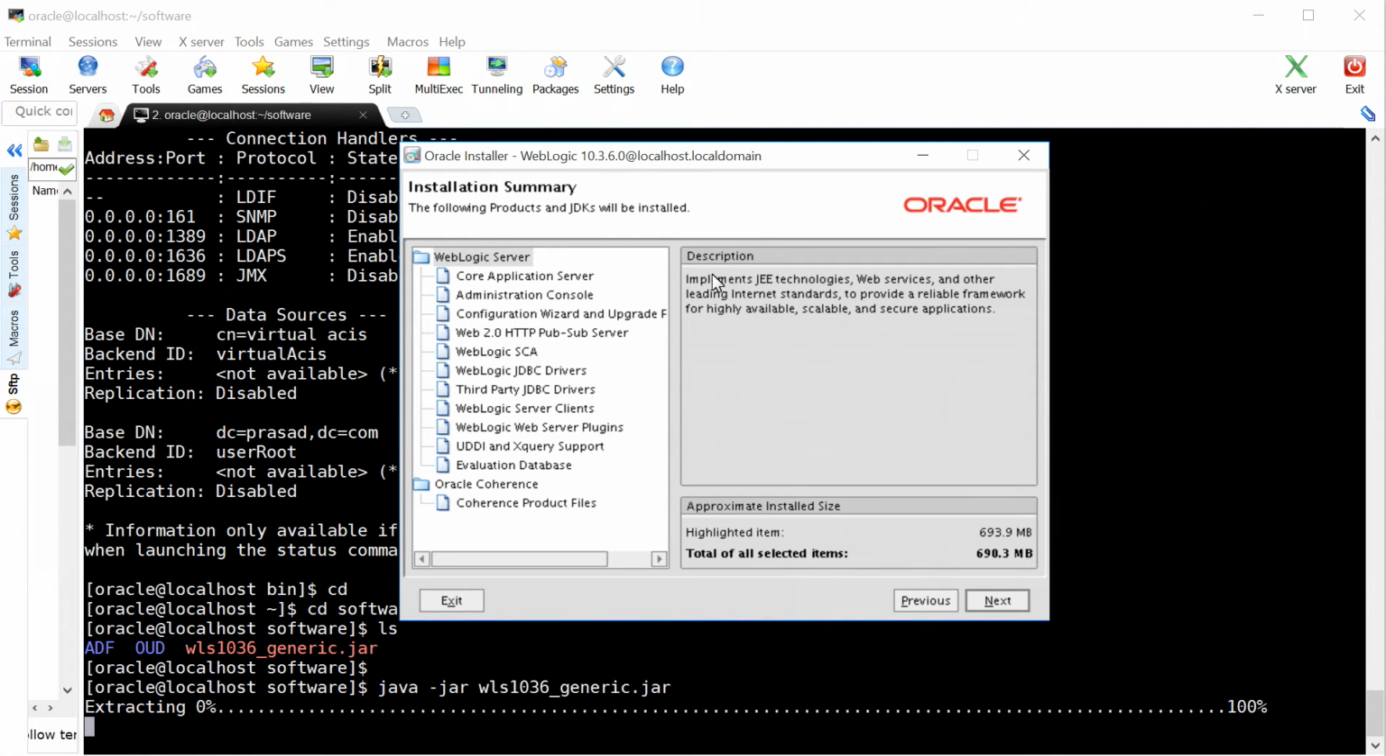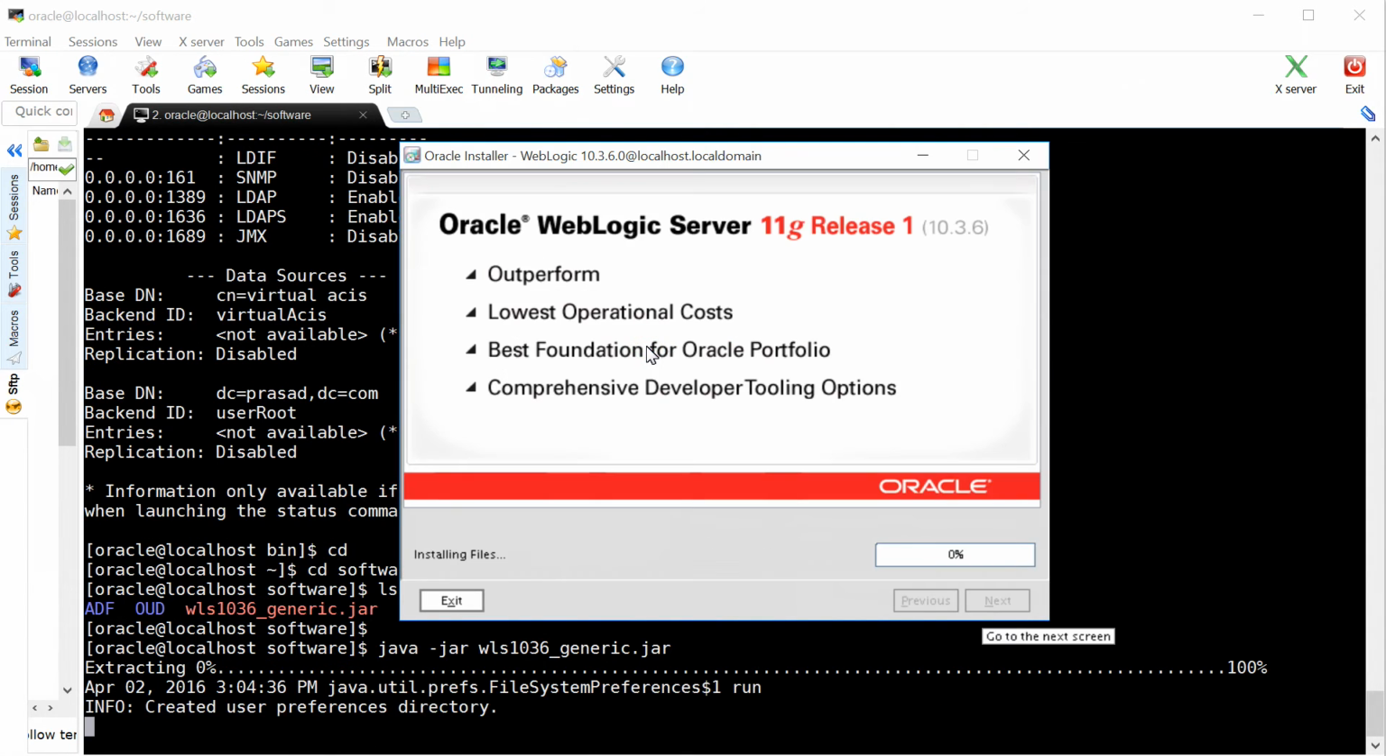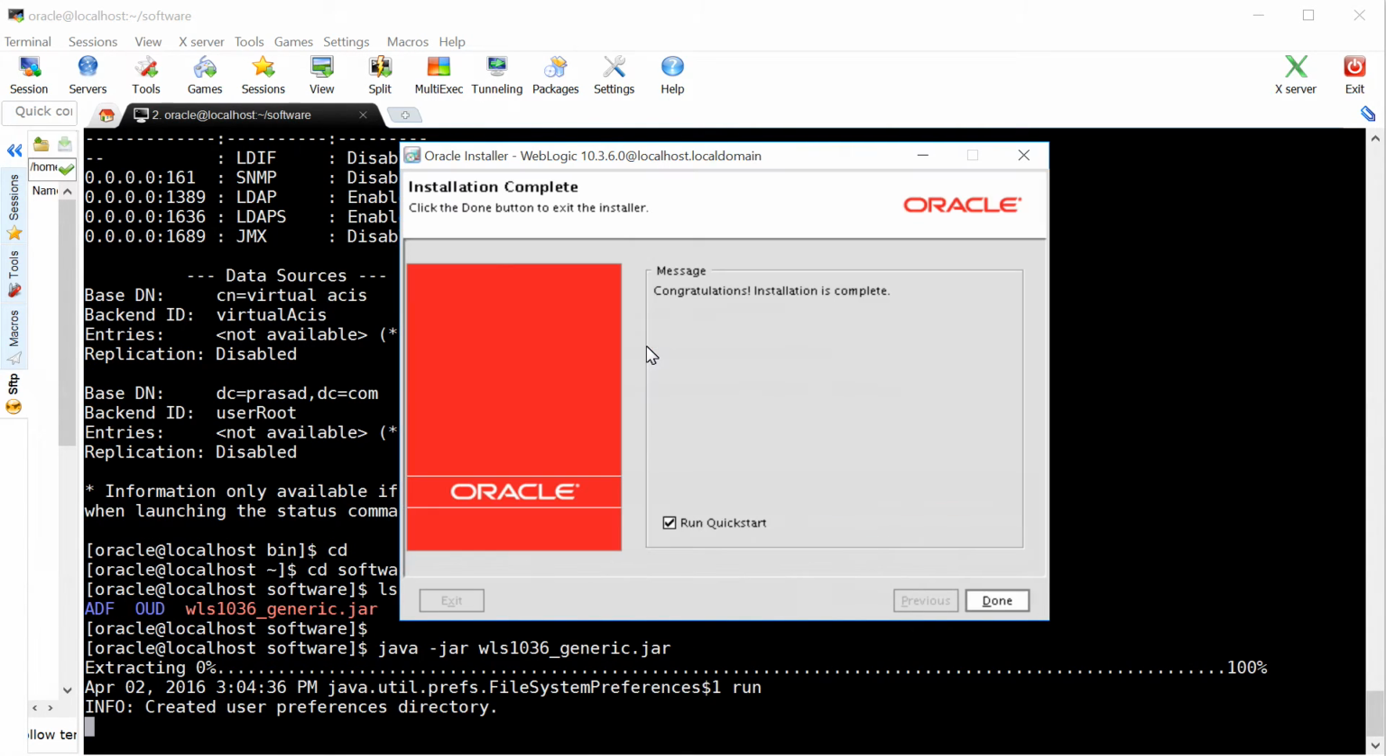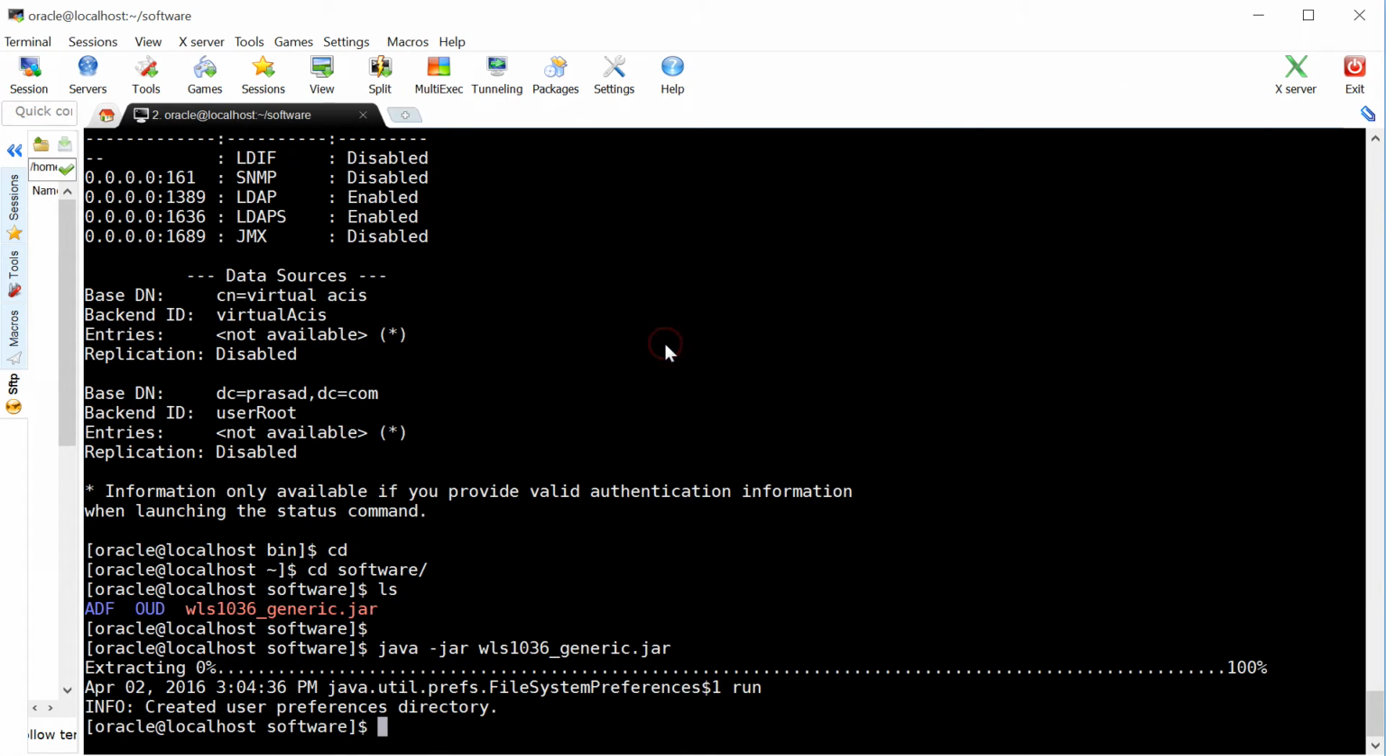and then this is the summary of your WebLogic installation. Click next, and your installation will start now. Okay, the installation is complete now. You can uncheck run quick start and click done. So now the WebLogic installation is done.